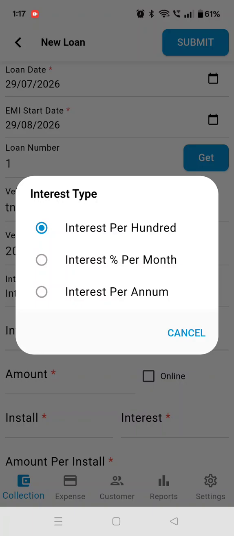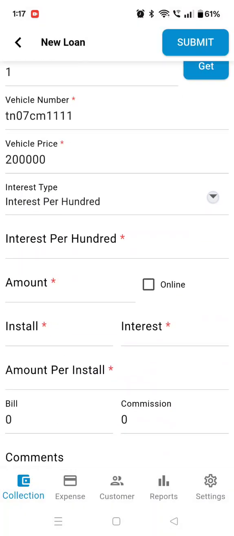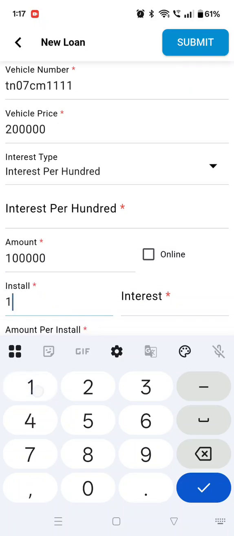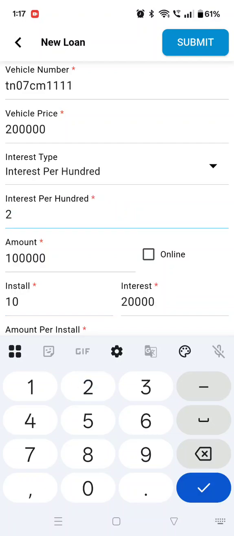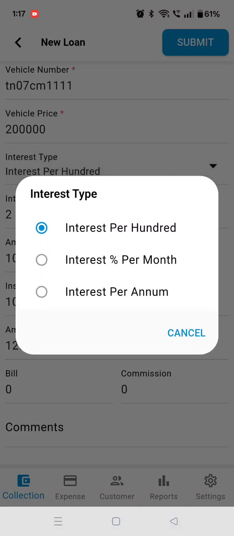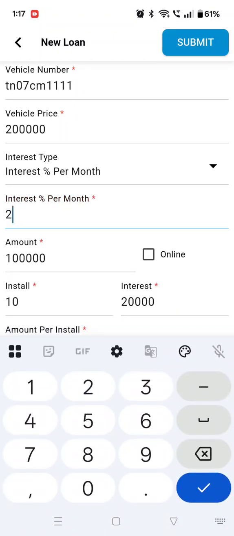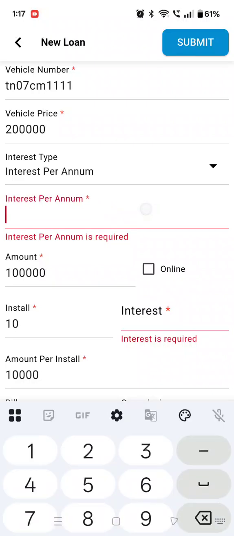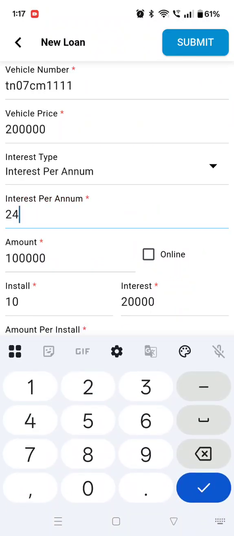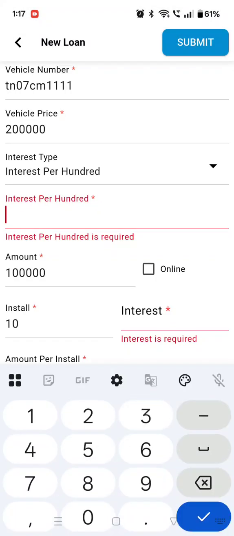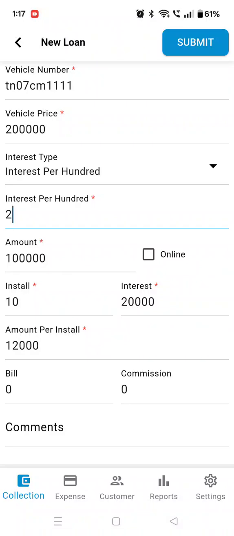Then the interest type: interest per 100, interest per month, interest per annum, whatever you want you can give. Interest per 100 is, for example, let's say the loan amount is 1 lakh, 10 installments. If you take interest per 100 as 2, it will calculate 20,000, 2 rupees per 100 per month. If it is interest percentage per month, you can give 2% and it will come as the same. If you do interest per annum and give 24%, it is going to come as the same value. I'll just give interest per 100 as 2, so it will come as 20.